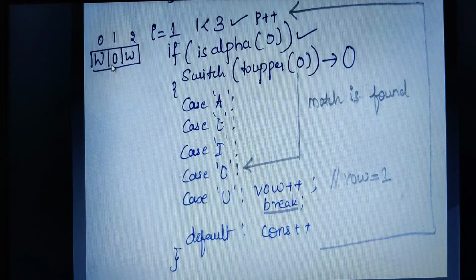Look at the given string here. I now becomes 1. 1 is less than 3; yes, the condition is true. Then we check isalpha of S of I, that is S of 1. I have directly substituted the value here. The character in S of 1 is O, which has already been replaced. So this condition is also true, because O is an alphabet.